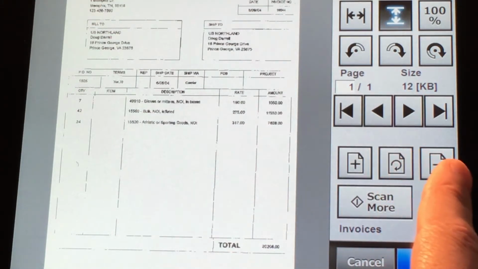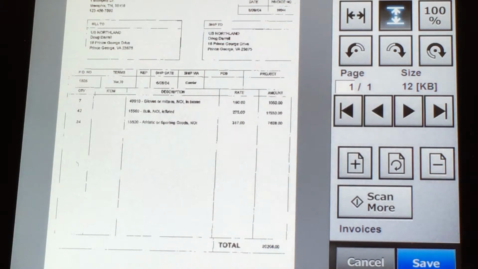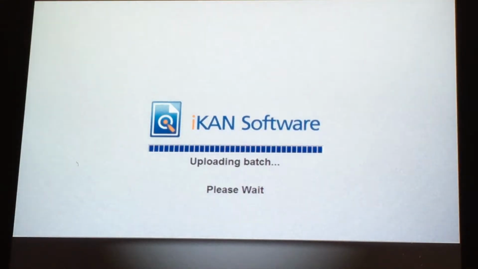Insert, rescan, and delete options are available for the pages. Once the review is complete, Save is clicked to upload the document.